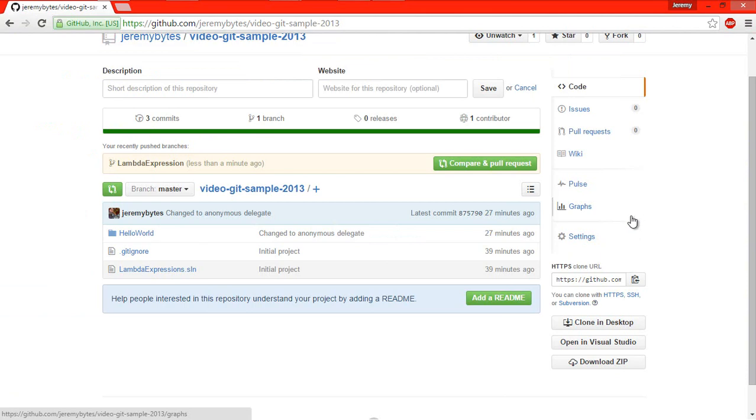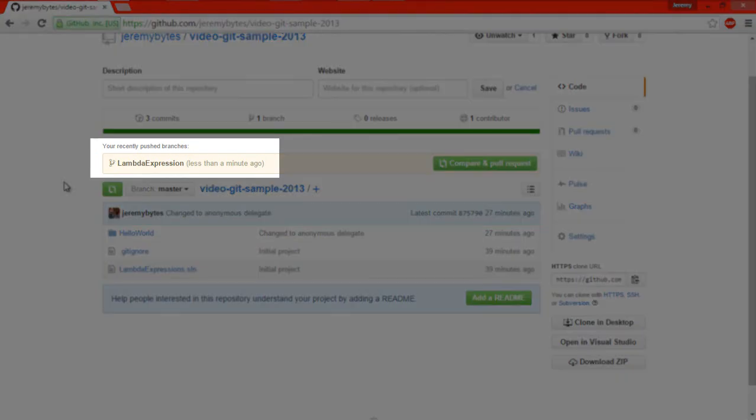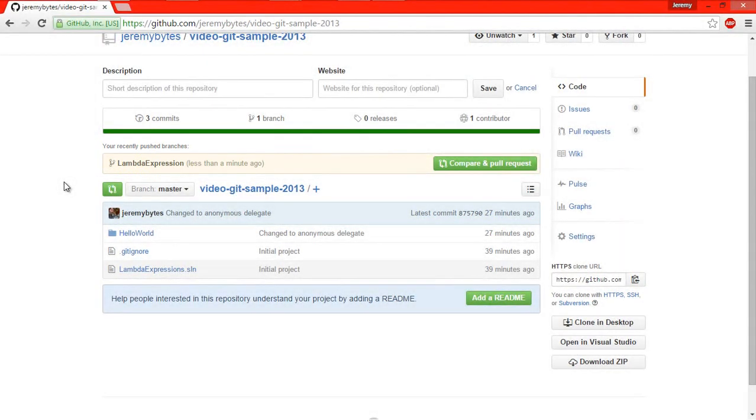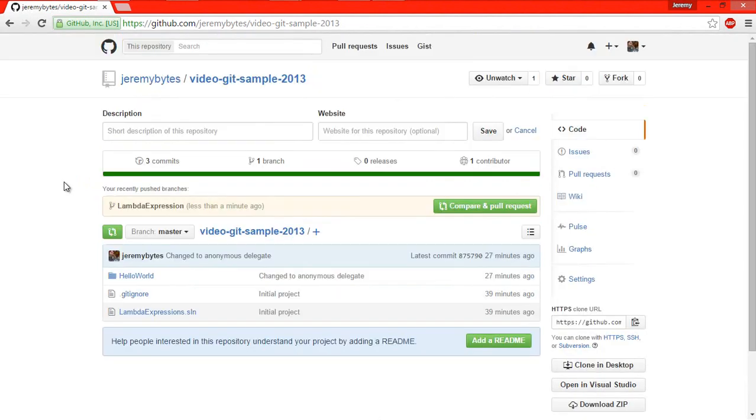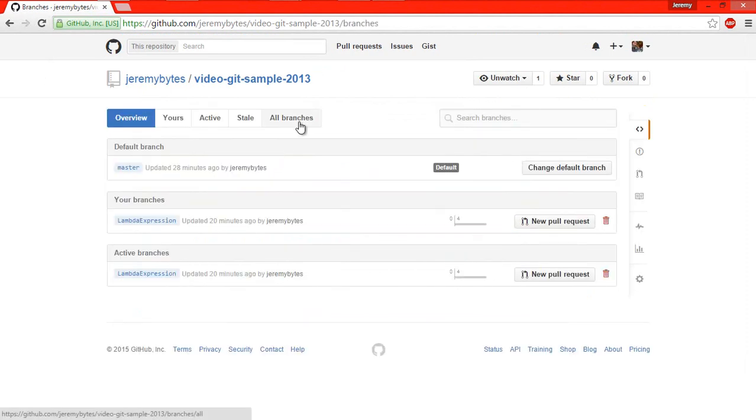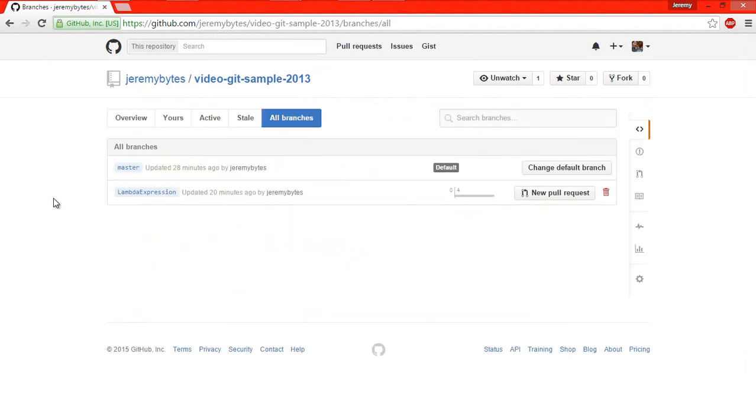And if we go back to GitHub, notice that we have a message here that lists Lambda expression as a recently pushed branch. So even without refreshing the page, we actually get some updates based on our remote activity. And if we refresh the page, we'll see that now we are showing 2 branches. And let's take a look at those. So here we can see both our master branch and our Lambda expression branch.